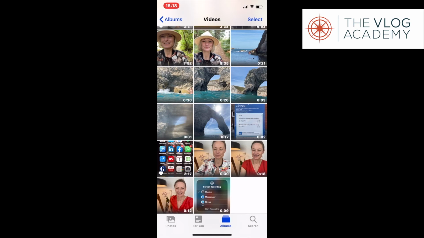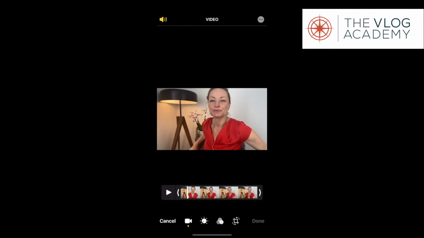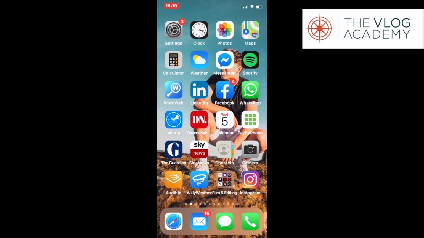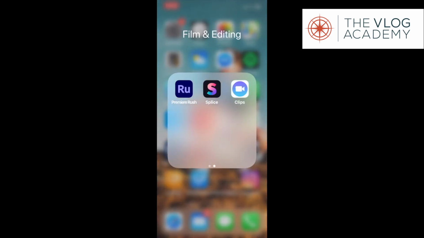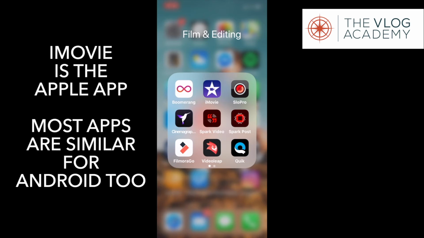But what happens if we want to combine two videos or cut in the middle of the video, for example? Well, then we actually need to go into an editing software. So what I'm going to do is go out of my photo album and go into iMovie. As you can see here, I've got quite a few different editing apps that I use, but I'm going to use iMovie today because it is the Mac standard, and you will also see similarities from the phone app to the computer screen as well.